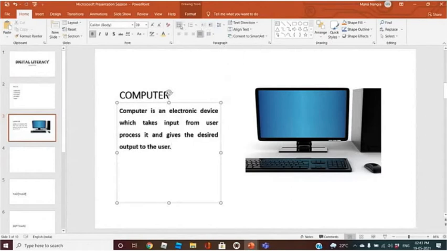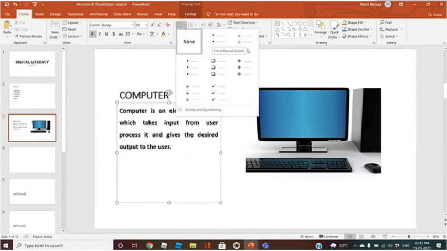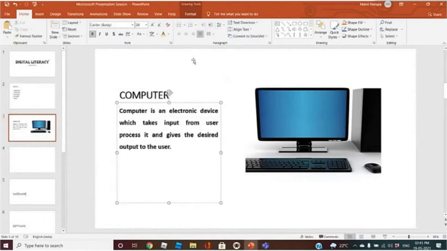And bullets and numbers, we have seen how to use them. Now in this also you can add bullets. Is it clear? Currently, I don't want it to be in a bullet. Is it fine? Okay.